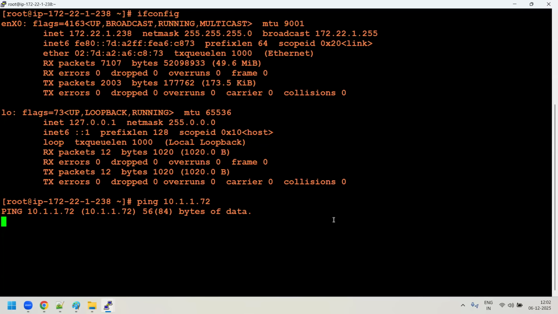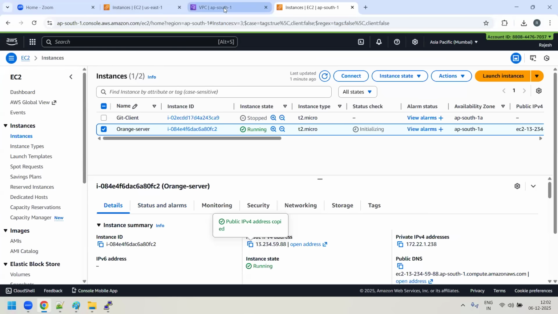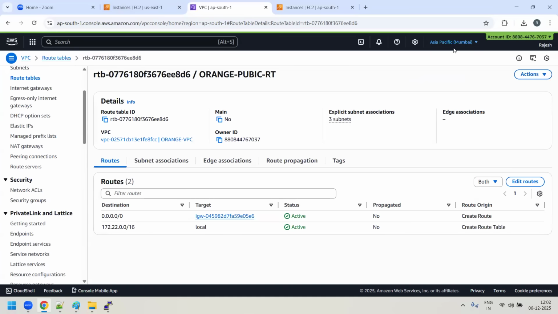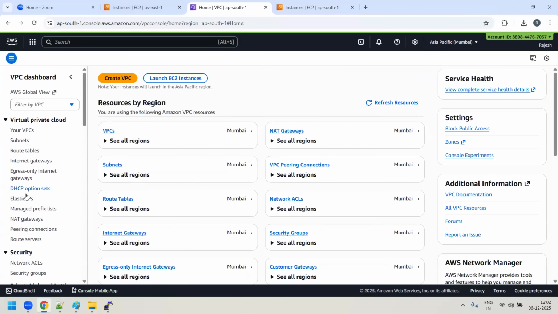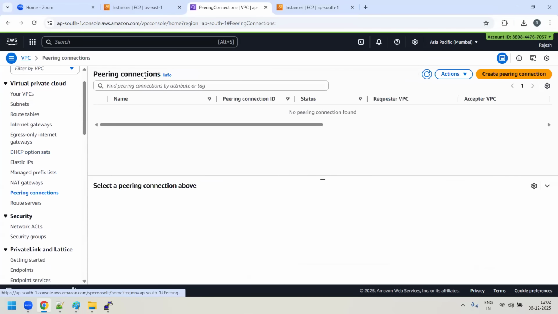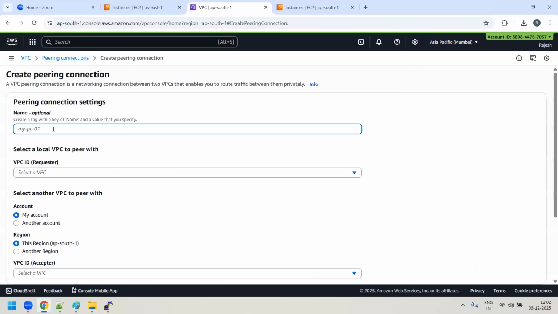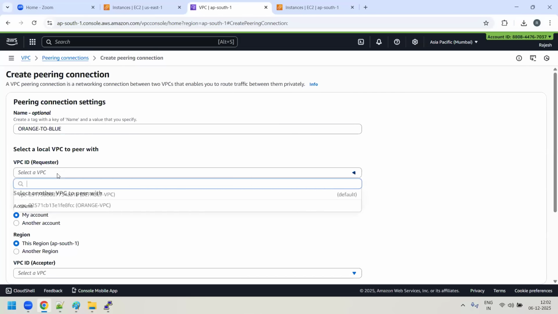Now you want to do a VPC peering between the two, right? How are you going to do it? Come over here, the same thing, guys. You can go to your Mumbai one, and then go to the VPC. Here you have VPC peering. Create the VPC peering. Now you are saying, Rajesh, I'm trying to do orange to blue, I want to do a VPC peering. So what is your VPC peering?